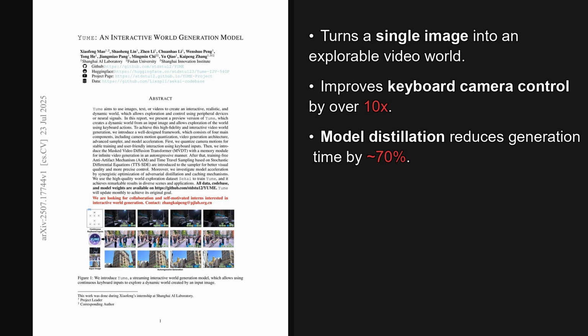I'm Alex, and today we're looking at a paper trending on X, published on July 23, 2025, so exactly a week ago. This paper introduces a model that can take a single image and generate a dynamic, explorable world, achieving an instruction following score of 0.657, which is a massive leap over previous methods. The paper is titled Yume, an interactive world generation model, and it effectively lets you walk around inside a static image using just your keyboard. It presents a full framework to create these high-fidelity videos, overcoming common problems like visual artifacts and poor camera control.